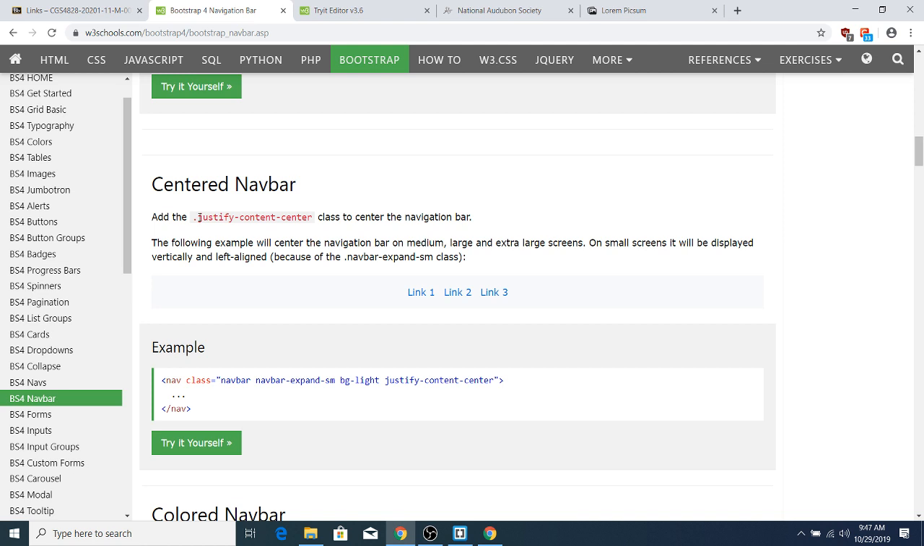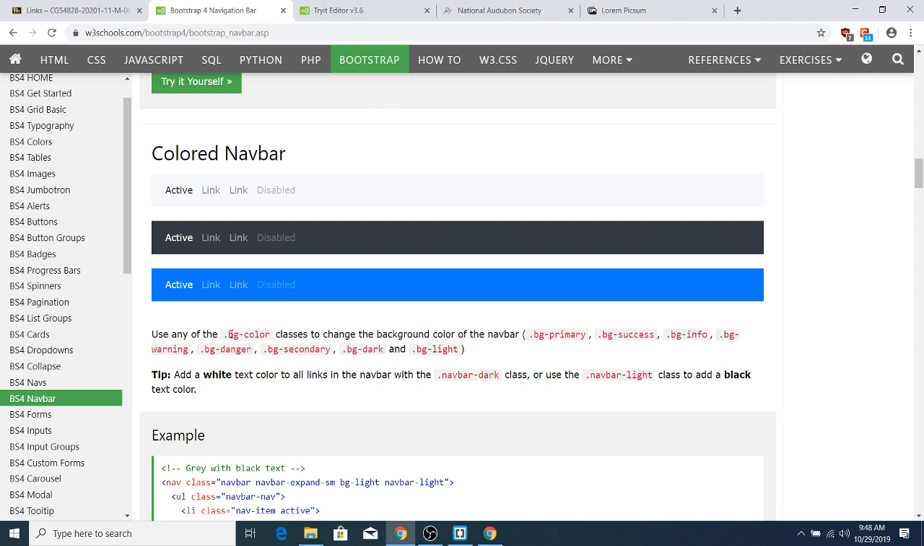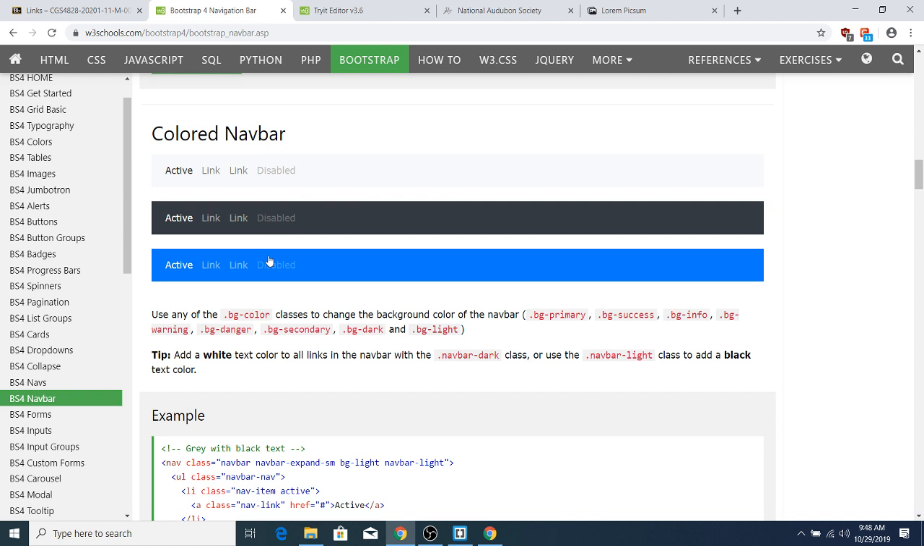Like I said before, remember a lot of this stuff is flexed already for you. It already set that display flex property for you. So if we wanted to center it, we would just do justify content center. You can see right here, we have background primary, so we can change the colors and all that stuff.